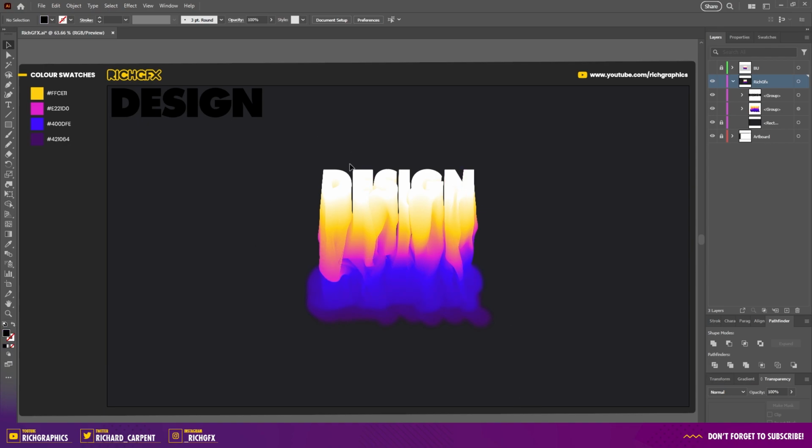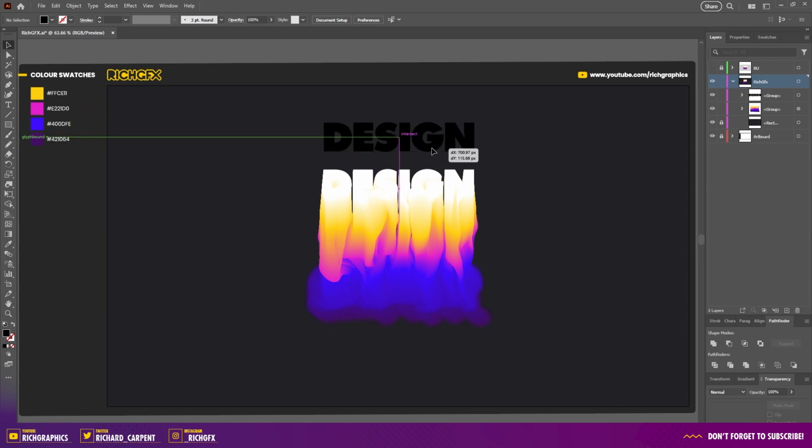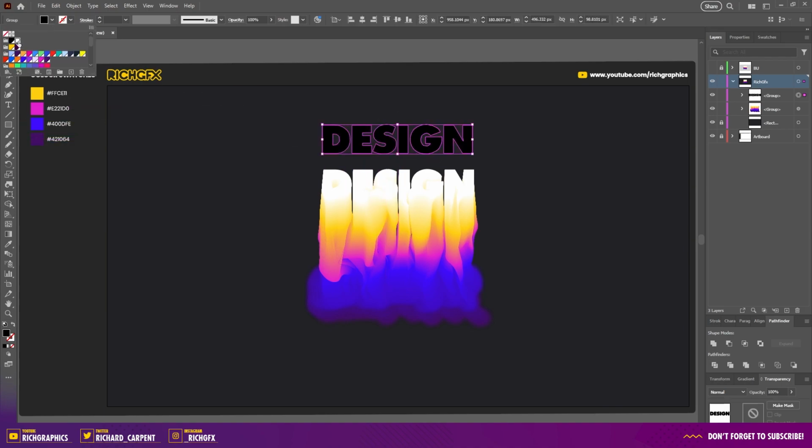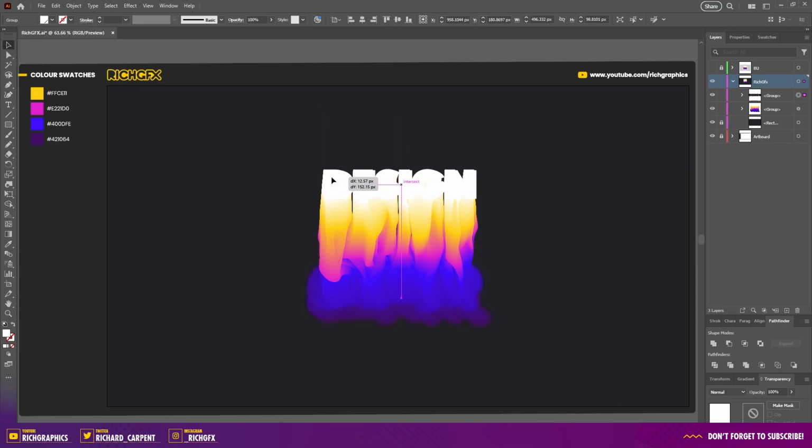Speaking of the top part, to make the word design stand out a little bit more, what we can do is grab our spare text element, change the colour to the colour white, and then just grab it and position it over the top of our blend object. Obviously, if you've got smart guides enabled, it does make the process a little bit easier.